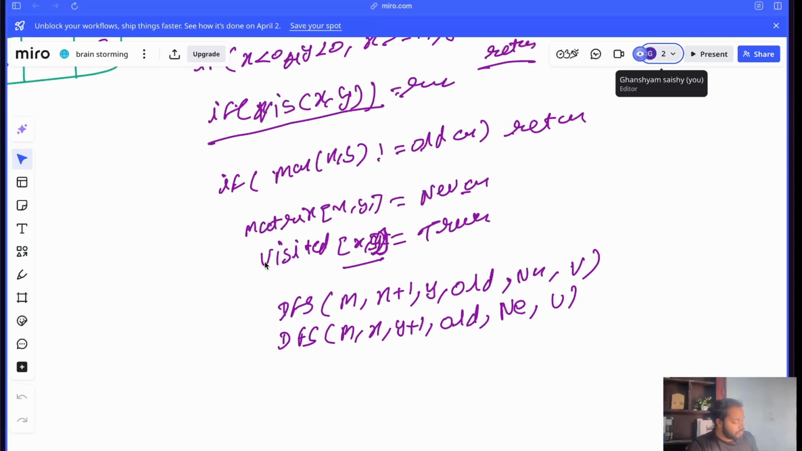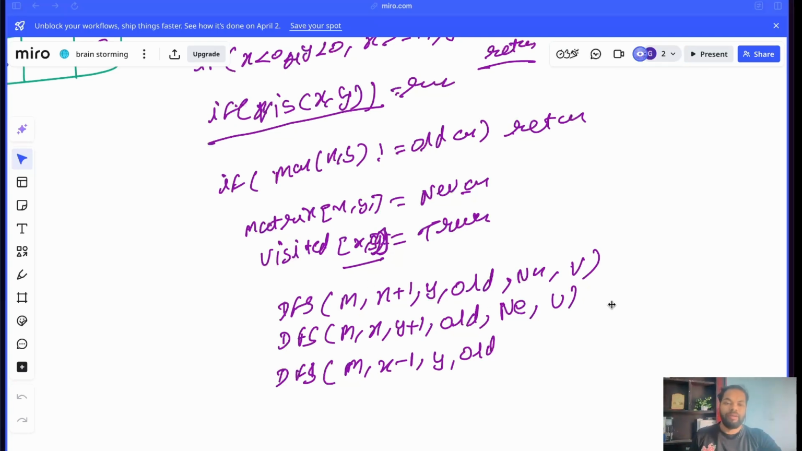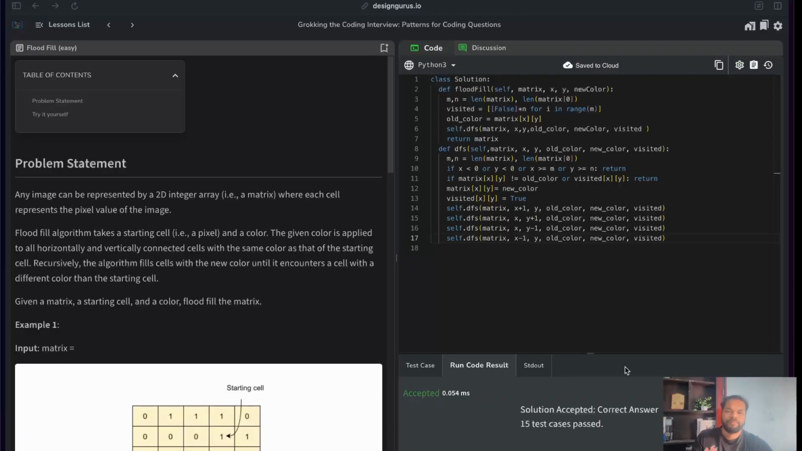Then same thing we'll do for two others. Matrix x minus 1, y, old color, new color. Okay, the same thing we will have to do for all of them. And yeah, this will mark the matrix as required, and that will solve our problem. So now I'll implement it and then share.